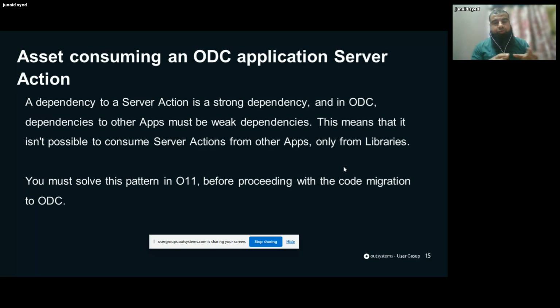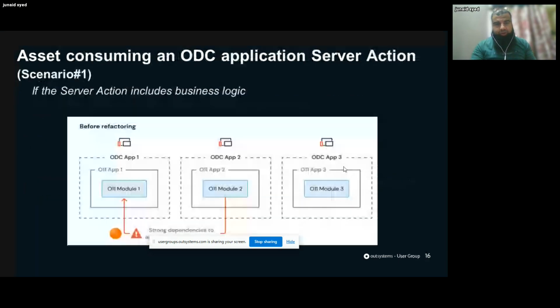So now I have to do something to fix this communication between those two applications. I have to review some way of communication, or I might even have to change the architecture a bit. Let's see how we solve this one. There can be two scenarios, right? One is that the server action includes business logic. And this is how the picture looks.